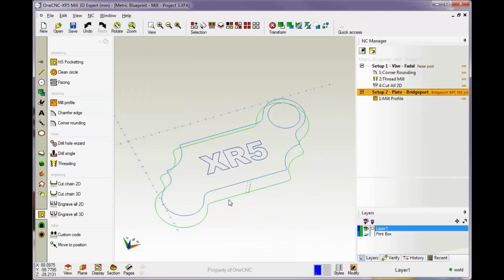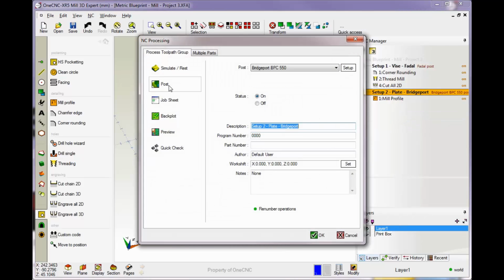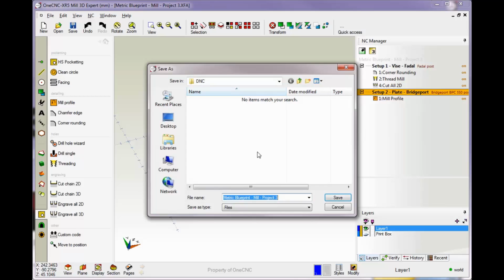There's the profiling. So now I have two groups, and you can keep adding more groups if you'd like. You might have more fixtures or more setups. What's nice is that there are a couple ways to create CNC programs. You can right-click and select Post Group. That's one technique, and then hit Post, and that's going to create a CNC program for the Bridgeport.